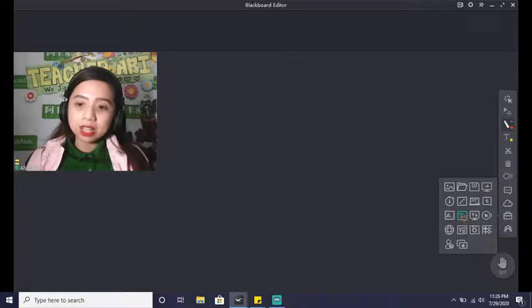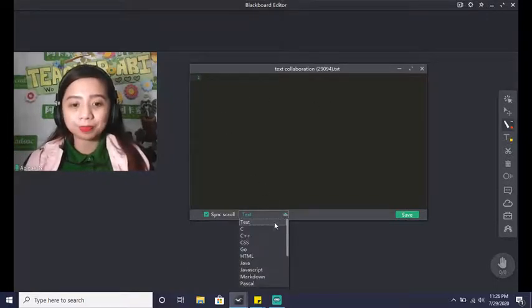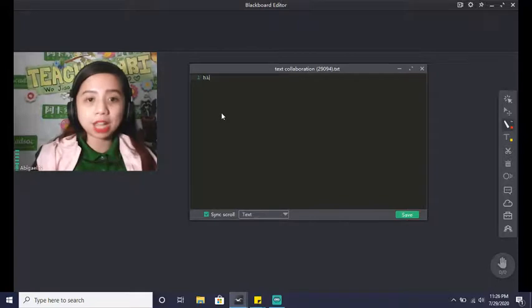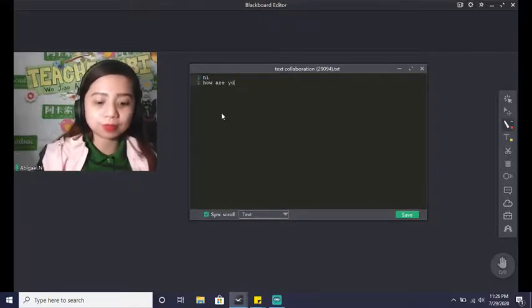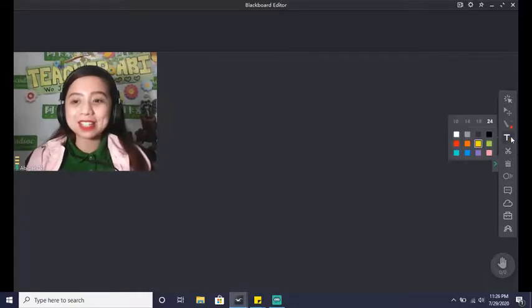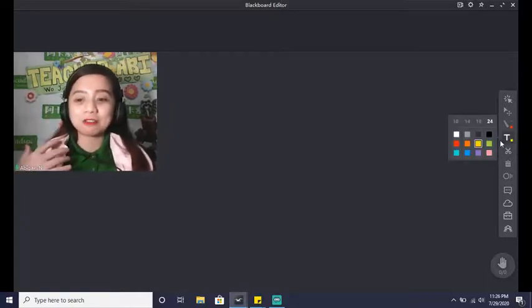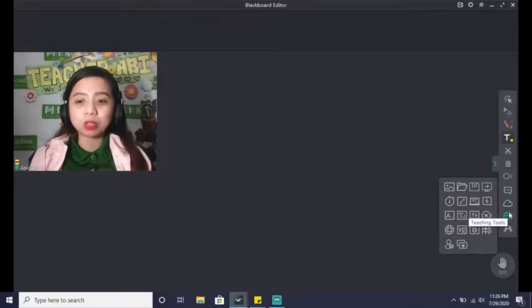And what else? Text collaboration. So what's in here? You can type hello, hi, how are you? So this is how text collaboration works. I don't use this either because there's text here, right? So for you to conduct an easy class, maybe just use the basic tools right here. You don't need to open all the tools in the teaching tools.